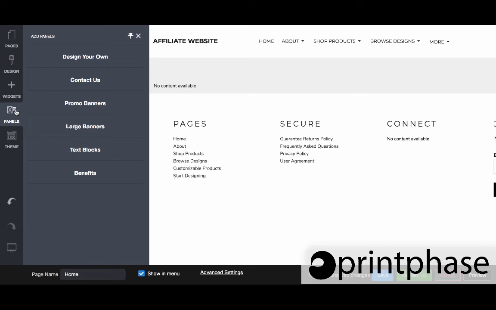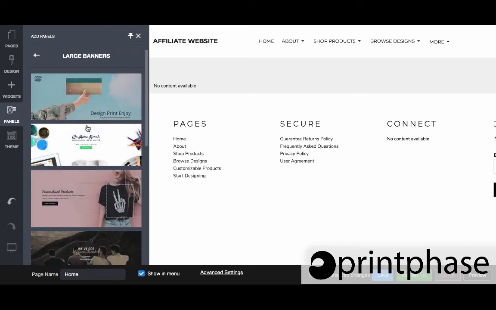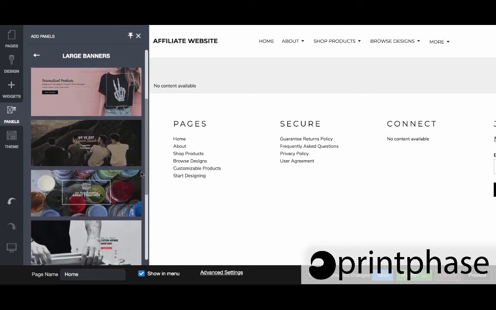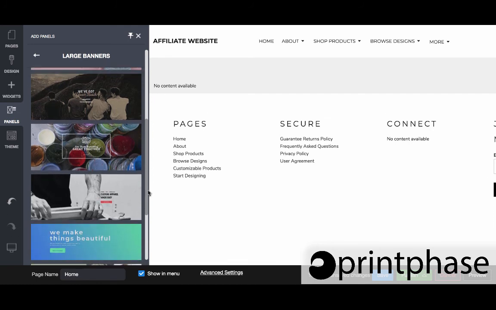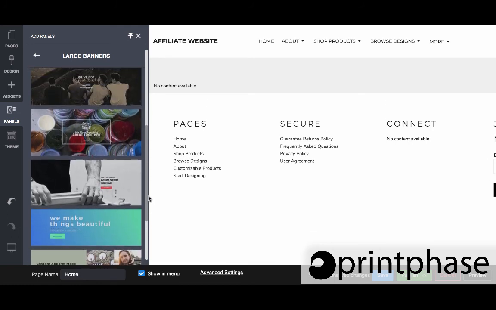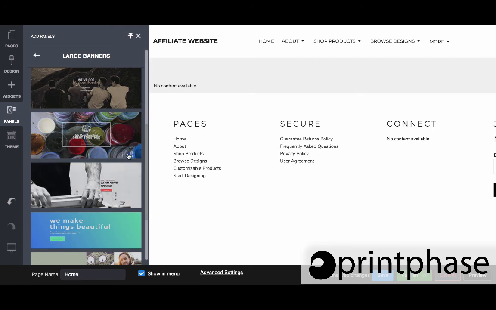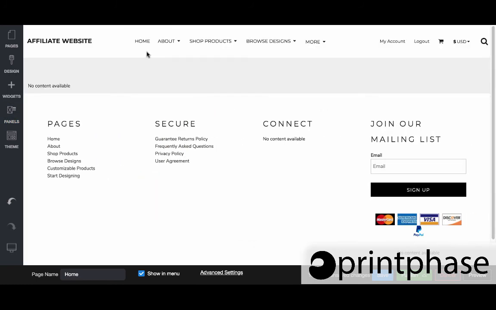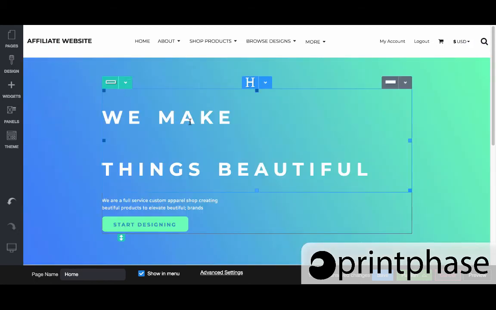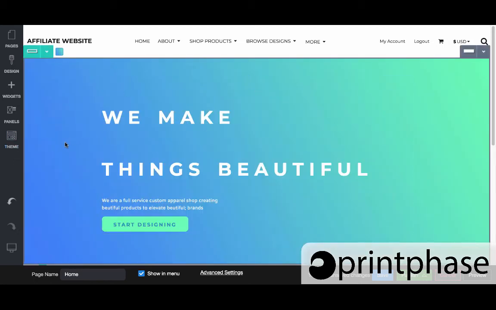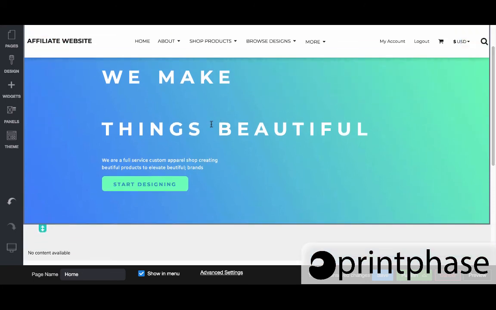So if I come into panels and go to large banners, let's say we're going to focus on the retail aspect in purchasing products. As you can see, a lot of these are more on the custom decoration side, like pulling the squeegee or ink and so forth. If I wanted it to be a little bit more white labeled, I could choose one like this, and then start making some setting configurations from here.